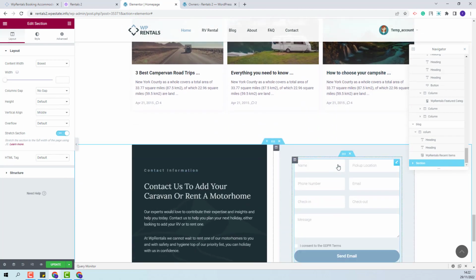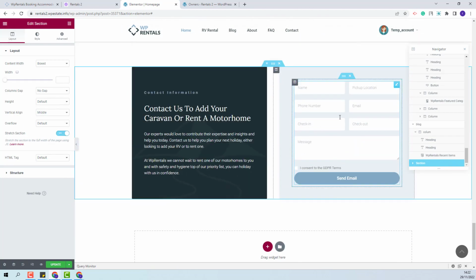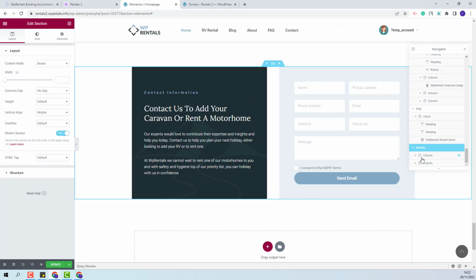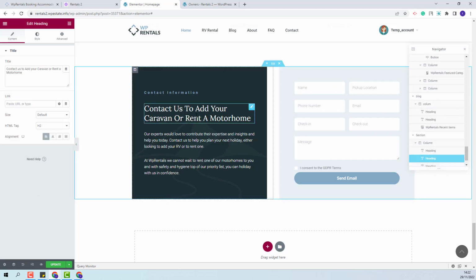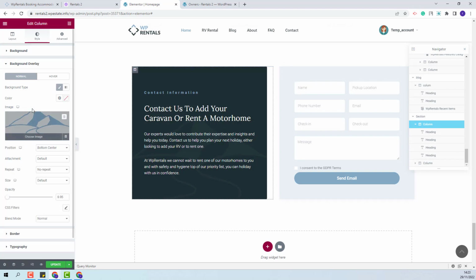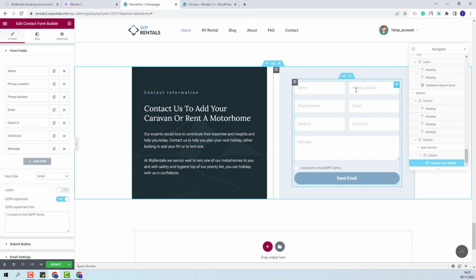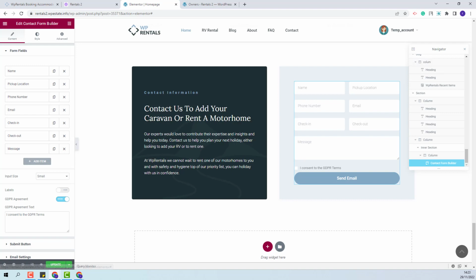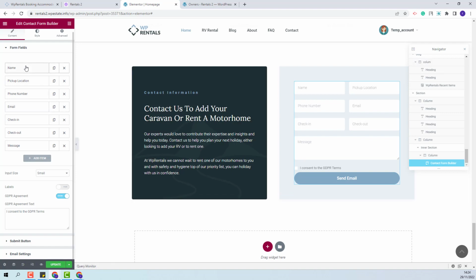Going further, this is the last section in the page. We created a section with two columns. Here we added text. To change the background image, you will need to go to style and change the color, and for the mountains you will need to go to background overlay and change this image. In the second column we created a contact form using the contact form builder widget. You will have the option to edit the fields. You will be able to remove or add new ones.